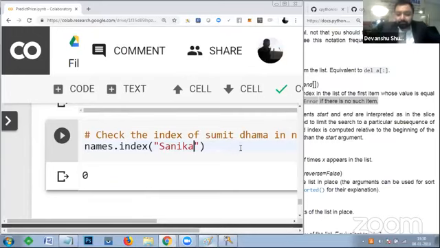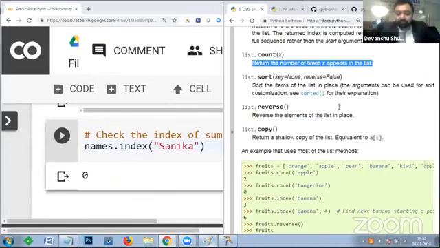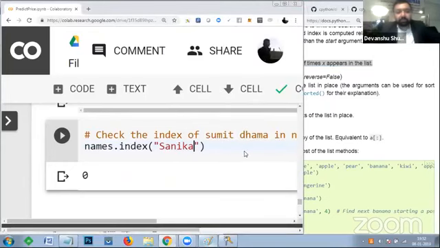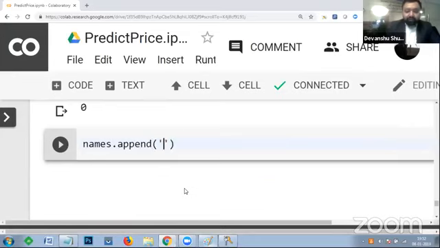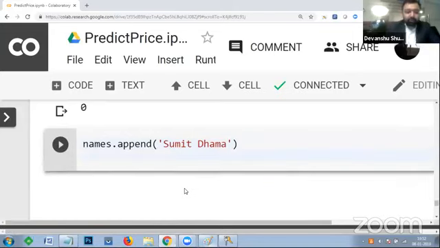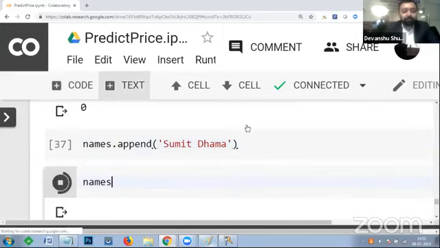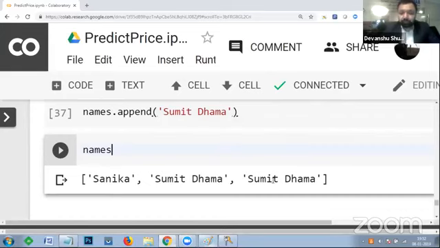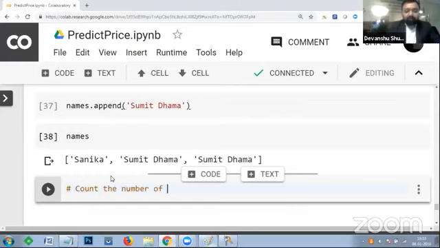Is that clear? So we got certain list operations. Now I want you to return the number of times x appears in the list. So let's say we are going to count the number of elements. Mistakenly, let's say I have appended Sumit Dhama twice in the list. I have appended Sumit Dhama again into the list, and in the next cell I'm going to check my names list. If I run that, you can see that I have two Sumit Dhama here. Now, if I want to count the number of times Sumit Dhama is added to the names list.